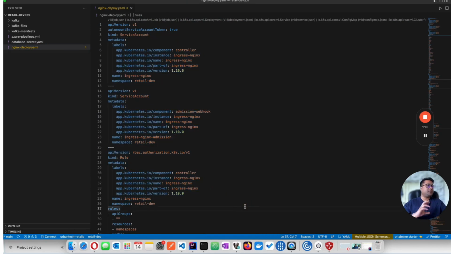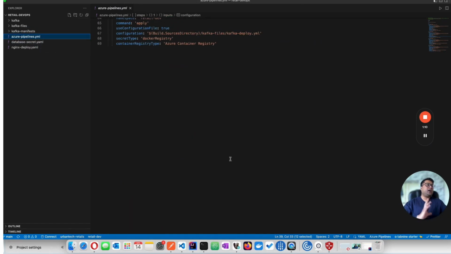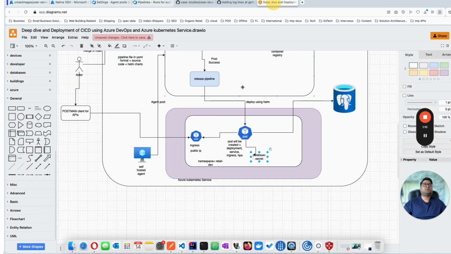Although I have not created this file, you can get it from Bitnami Helm charts or from Google. There are many resources, right? And then this is the basic secret file. All right, so that's how I have deployed this small guy, this guy.